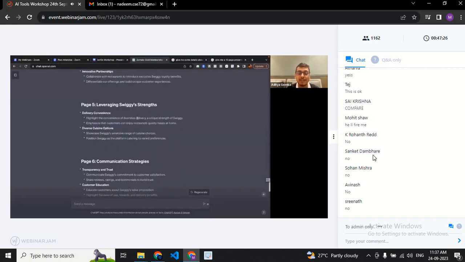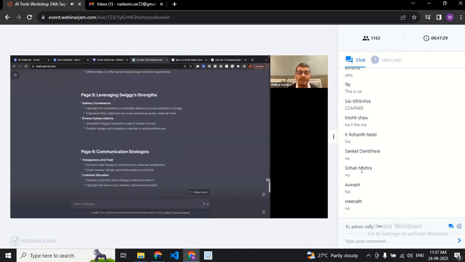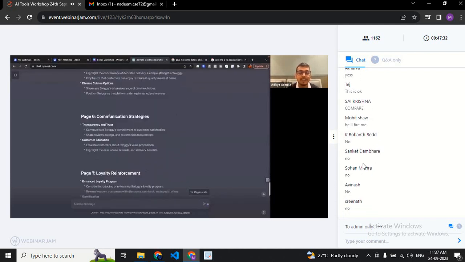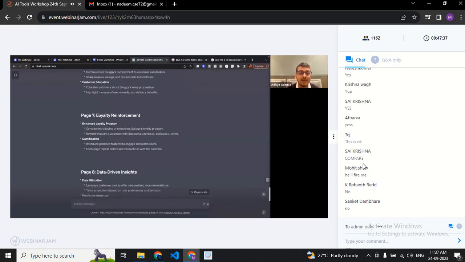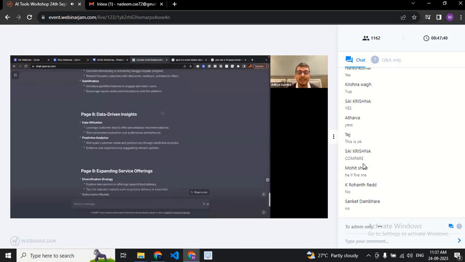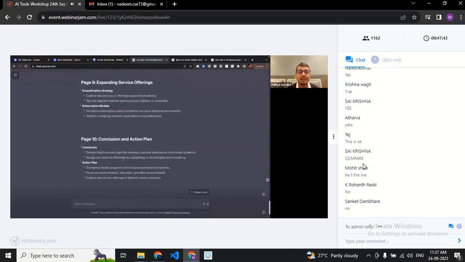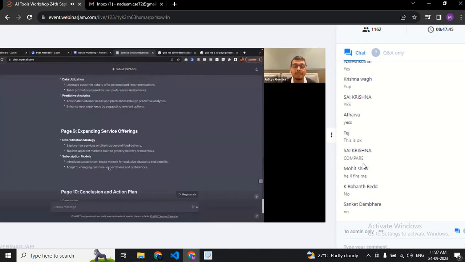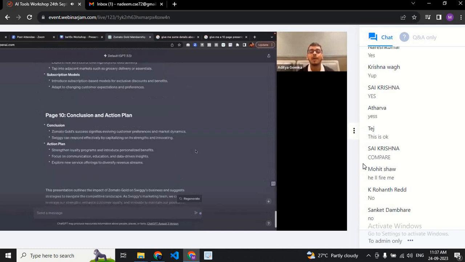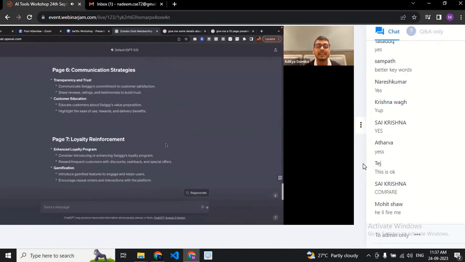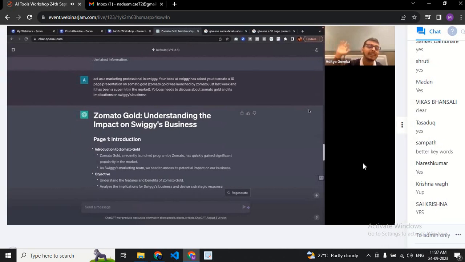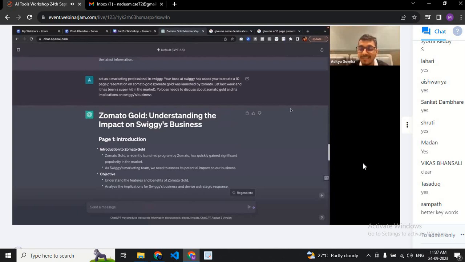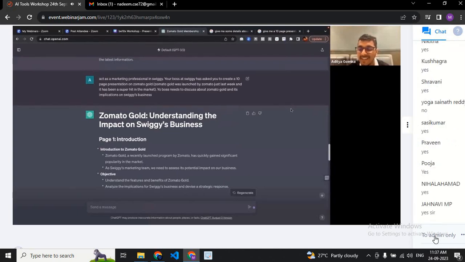Innovative partnerships. What should we be doing as a marketing team at Swiggy? Leveraging Swiggy's strengths. What are the things to be done? Communication strategy. What should we be communicating to our audience? Loyalty reinforcement programs, data-driven insights, expanding service offerings, conclusion and action plan. How awesome is this? The answer that you get in ChatGPT right in front of you. Are you completely mind blown? How many of you are completely mind blown by what you just saw? Chamatkar, CMB, completely mind blown.